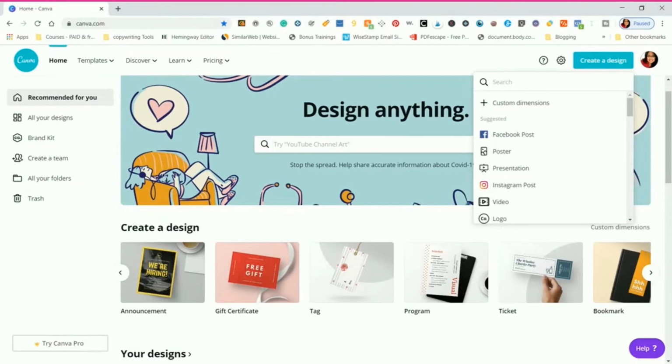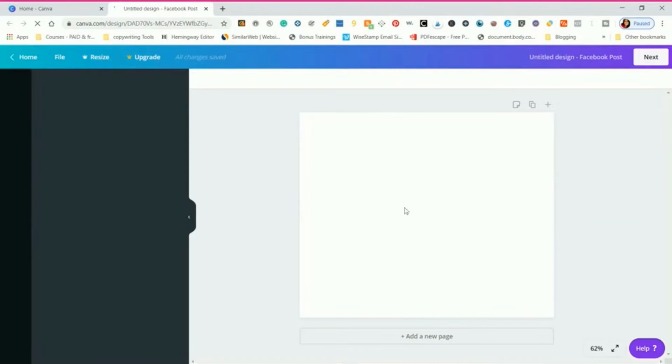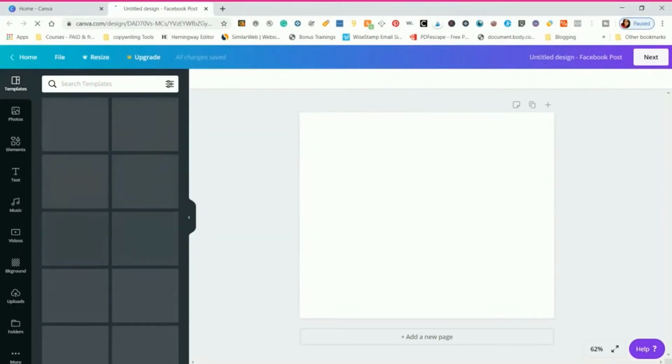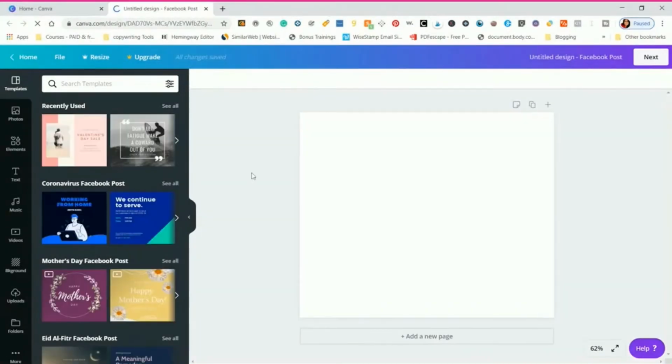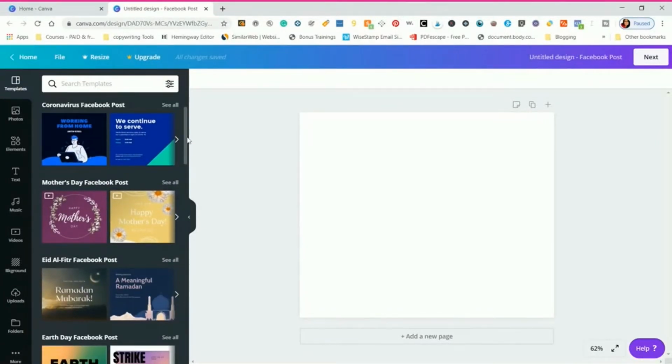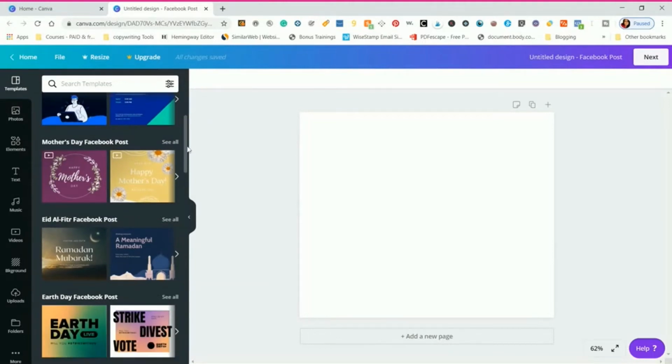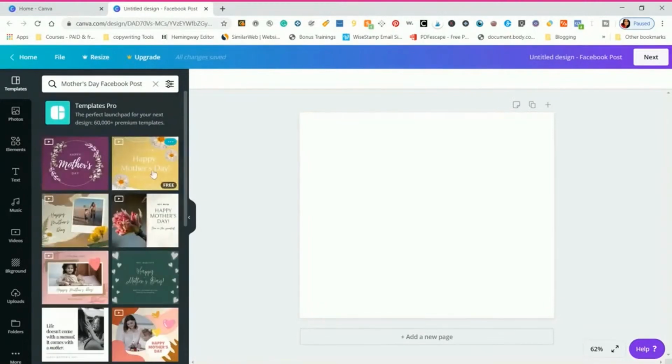So for Facebook posts, you can go ahead and click this. When you click that, a white canvas would come out. From there, for a beginner, I would suggest to create from the templates that they have. For this coming Mother's Day, they have a lot of Mother's Day templates here. So you can choose from here, Mother's Day template.